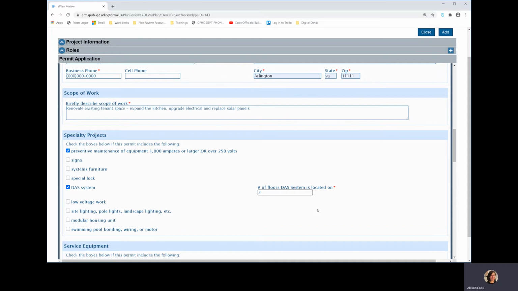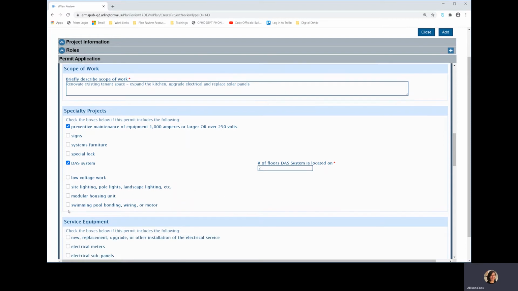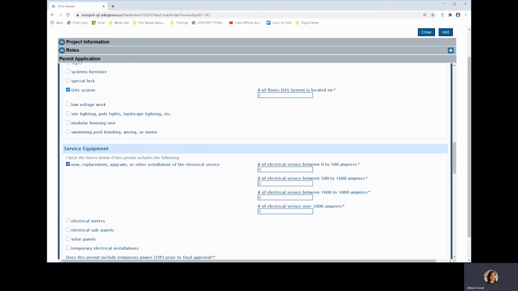As mentioned earlier, some items will require a building permit before the electrical permit can be submitted. In those cases, help text will appear with more information. If a checkbox has multiple fields that show up, you only need to fill out those fields that apply to the scope of work for that permit. For example, I'm going to fill out only 2 electrical services between 500 and 1600 amps and leave the other fields as 0 because I don't have that work within my project.